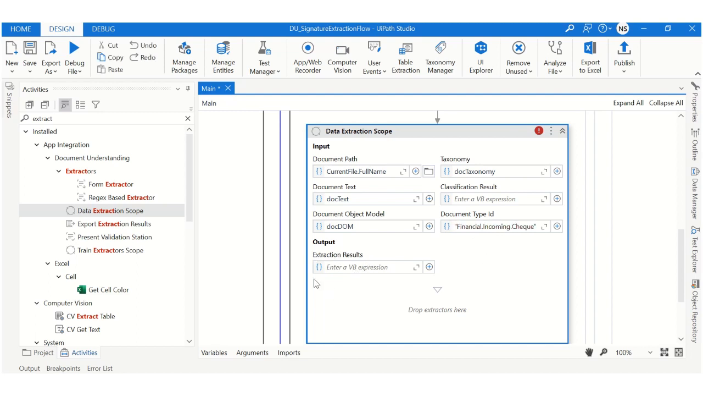Alright. And then we have to provide the output variable where it will be saving the extraction result. As this is the auto generated extraction out of this activity, we will name it as auto extraction result.